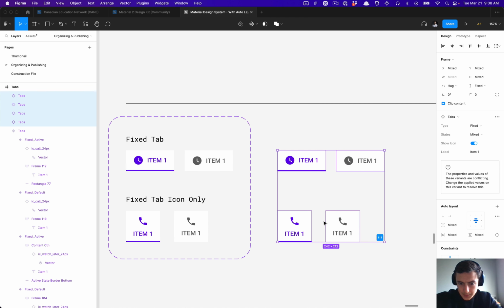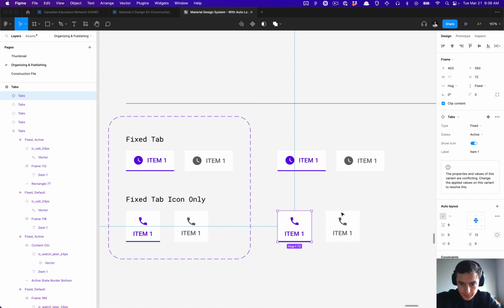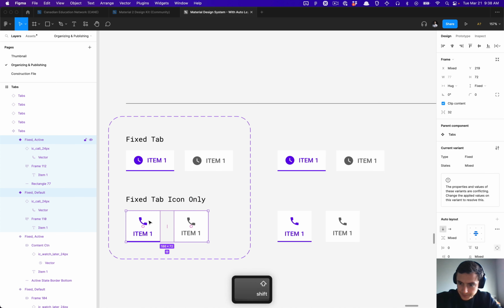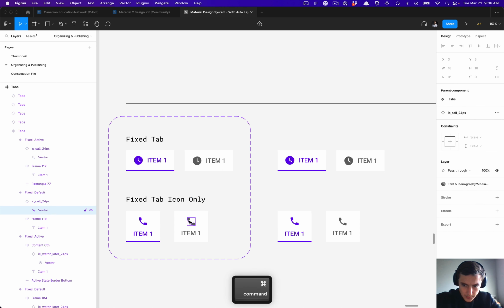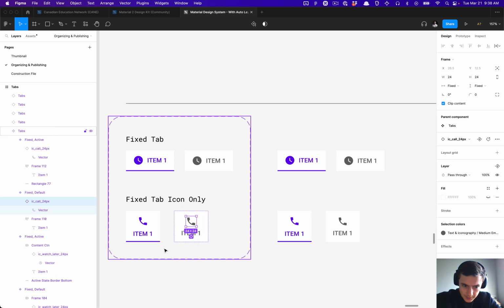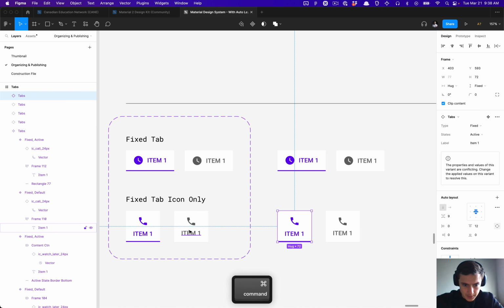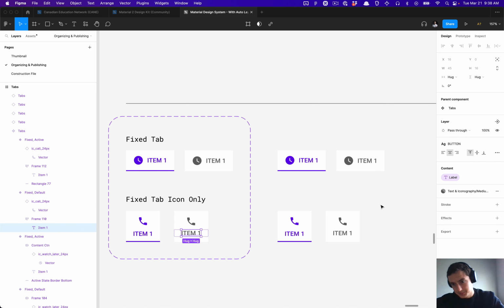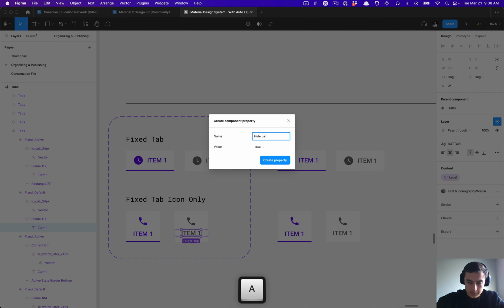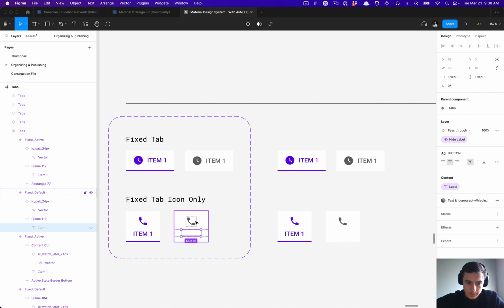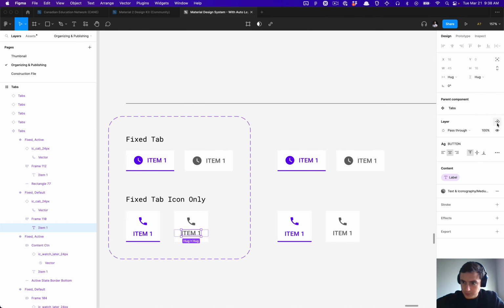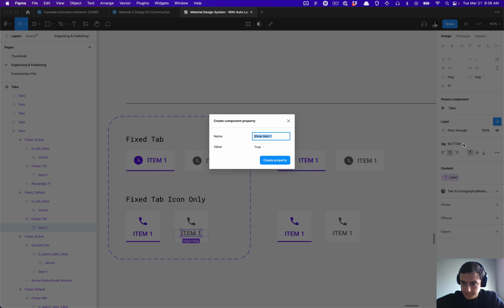One thing to note is that this icon only variation doesn't actually need to have the show icon property. My mistake. So I'm going to unlink that. And what we're actually going to do is have a hide label property. So I'm going to create that property, call it hide label, set that to false. Whoops, I'm going to set that to true. So I'm going to recreate that.